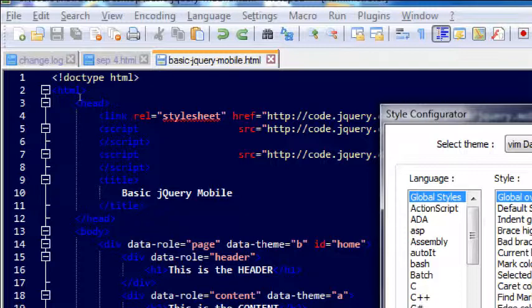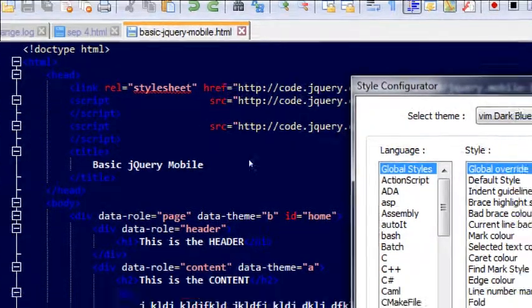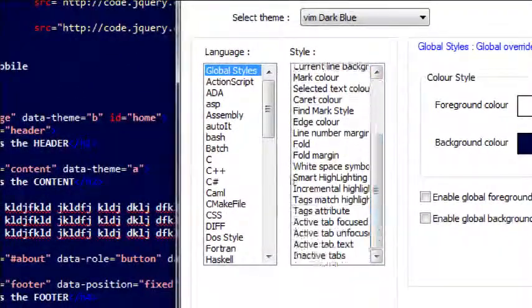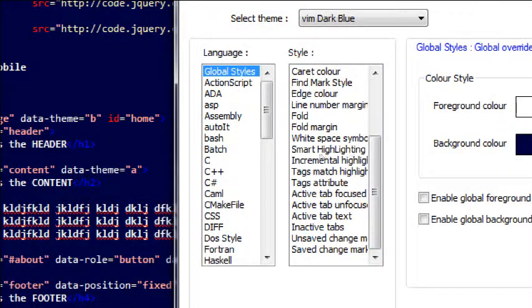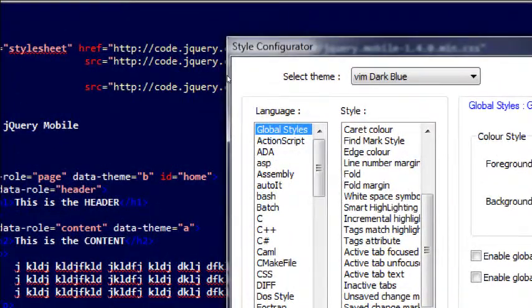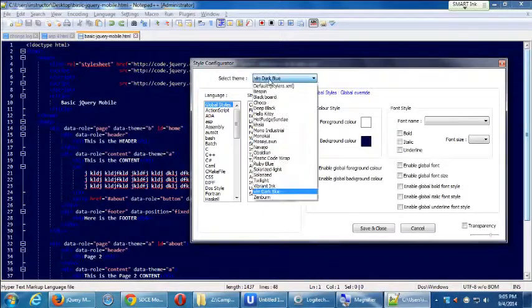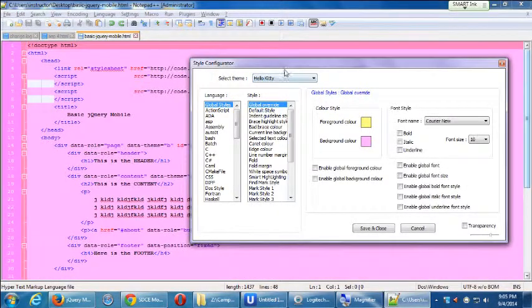Value. All of the things that are IDs stand out as red right away. Every normal tag is purple. Notice it doesn't quite recognize data-role, but you can define your own style. Wherever there's data-role, make it yellow. So you have a variety of options to choose from, but if you're a real programmer, you're going to choose this style.